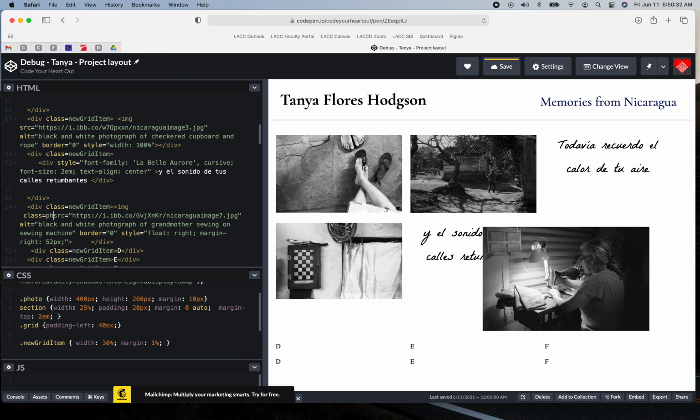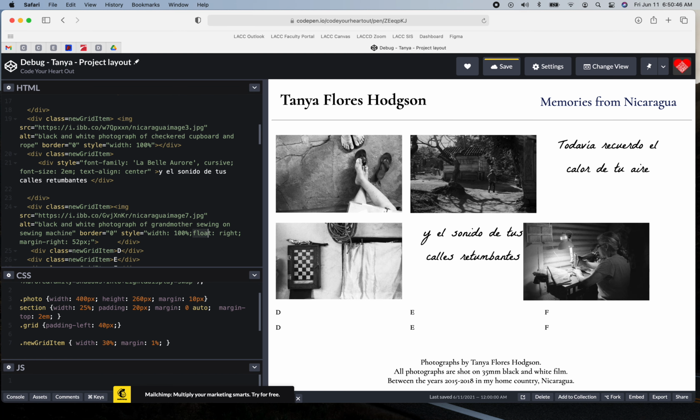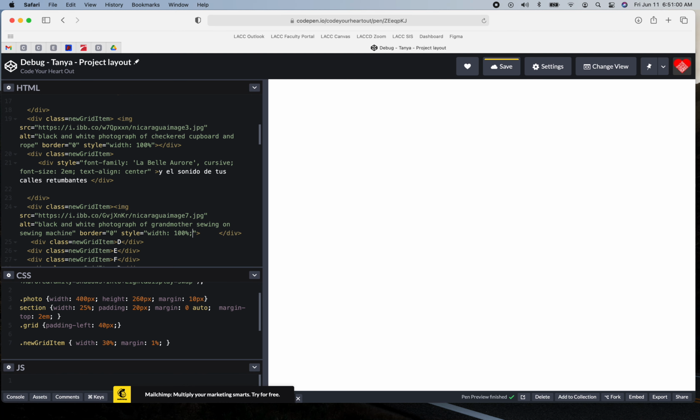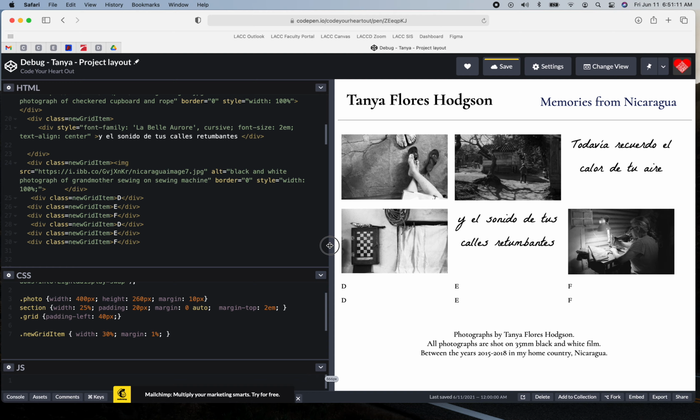Remember, for the images, I'm taking out this class assignment to class photo, and I'm adding a style of width is 100%. This image here has a float on it, float right, and a margin. That must have been to try to set some kind of spatial arrangement with the text next to it. We're not going to use that. We don't need to, because we have the Flexbox doing it all for us. So check it out. Here's 2 rows, and look how orderly all this is now.